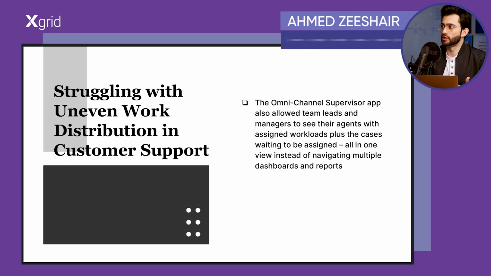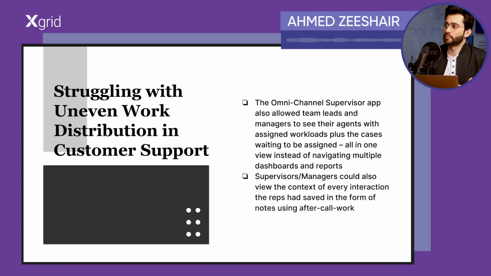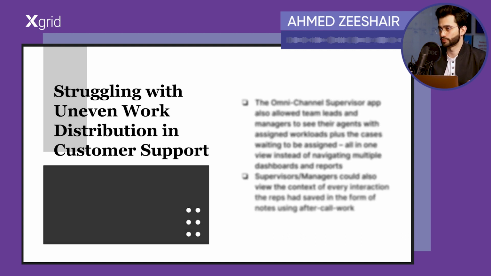The Omni-Channel Supervisor app also allowed team leads and managers to see their agents with assigned workloads plus the cases waiting to be assigned. So all in one view instead of navigating through dashboards and reports. Supervisors or managers could also view the context of every interaction the rep had saved in the form of notes using after call work. Can you tell us what were the results of these implementations?